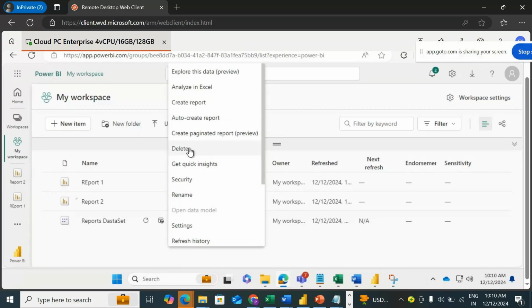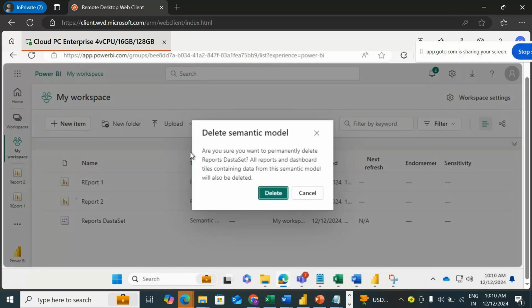But whenever I'm deleting a data set, all the reports or all the dashboards associated with the data set will be removed. It is asking, boss, if you delete this, I'm going to remove everything associated with this data set. Is it okay? If you say yes, everything will be removed.